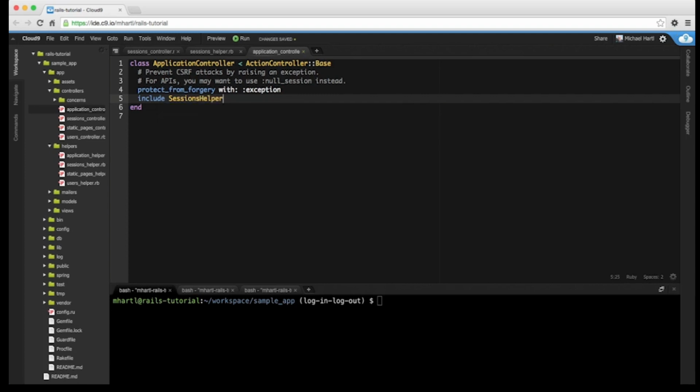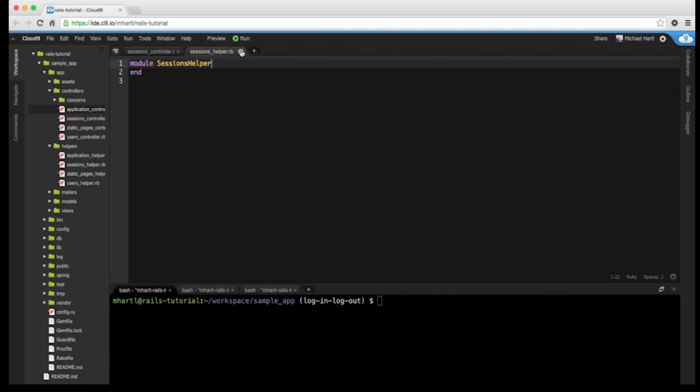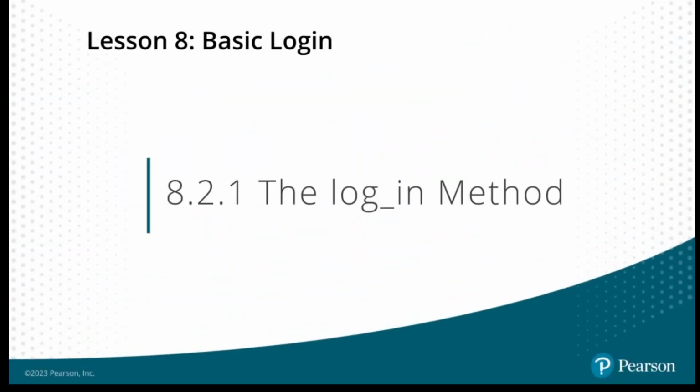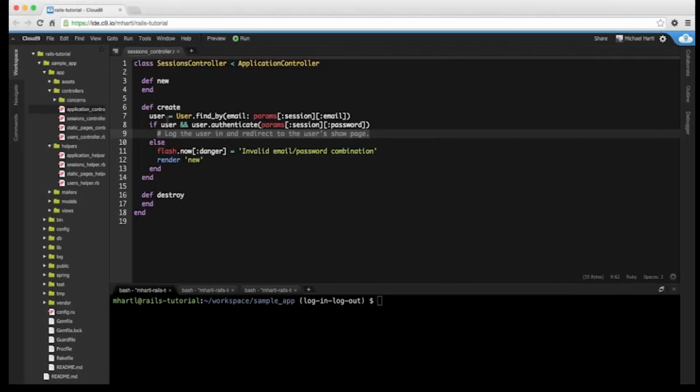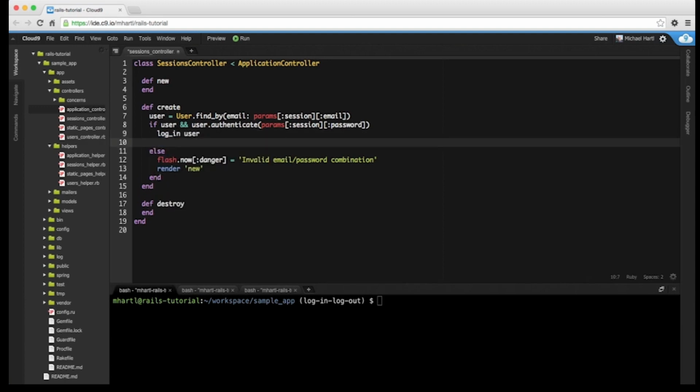And with that little bit of preparation done, we're ready to start writing the code to log users in. I mentioned that the code in the action would be very simple. Let's just take a look at it. It's going to look like this. We're going to log the user in and then redirect to the user's profile page. Or we can do redirect to user.